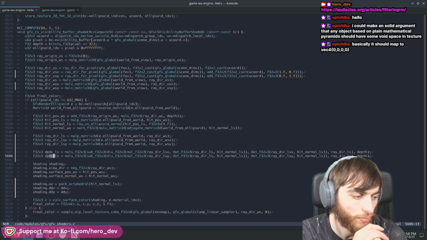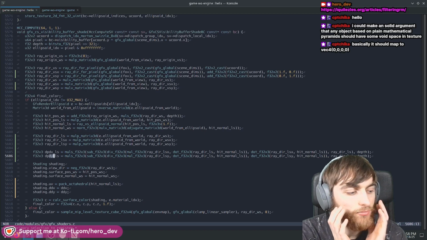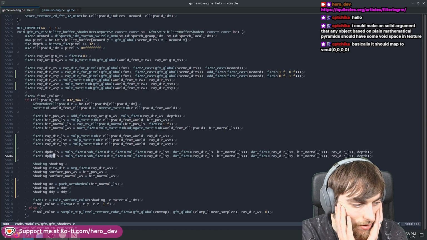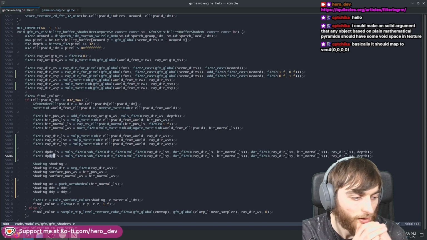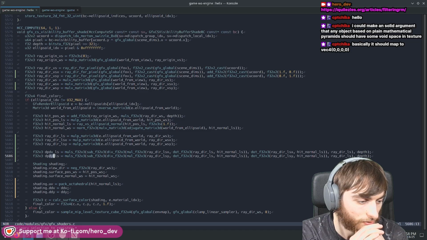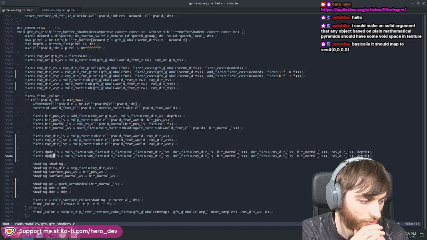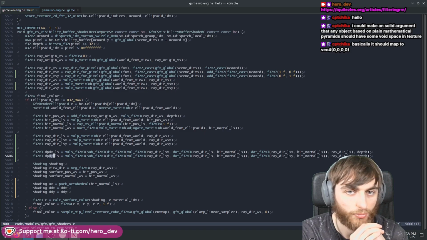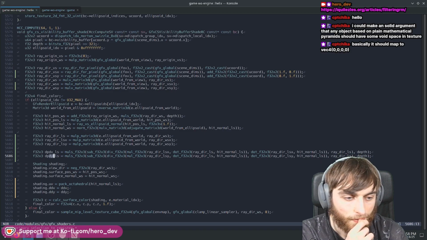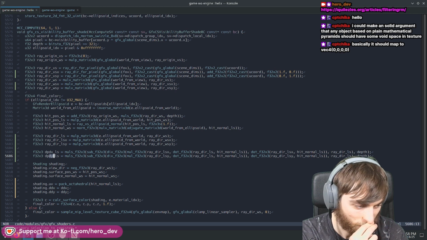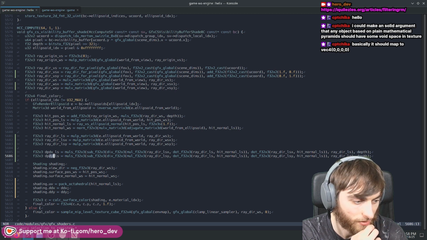I don't understand what you're saying here. So, a sort of argument that an object based on a plane mathematical pyramid should have some void space in texture. What's that? What does that mean? No, I'm not sure of the statement you're making.